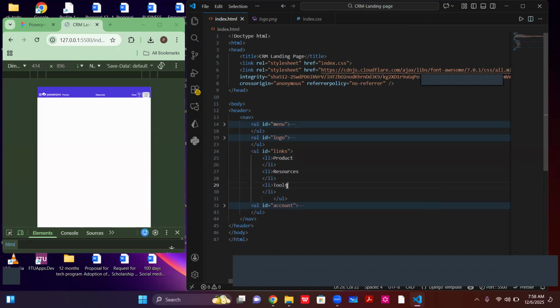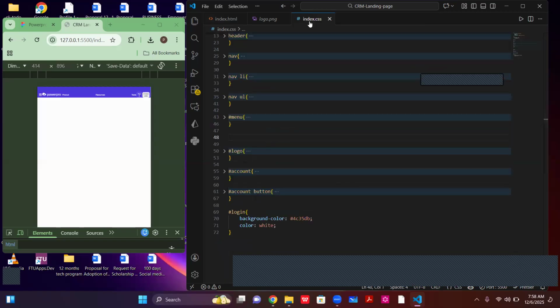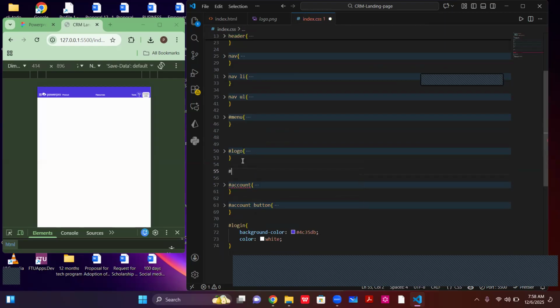Okay, it's not too bad. It might enter. We just need to style it. Let's style it. So we'll go back and say after the logo, we will have ID links.